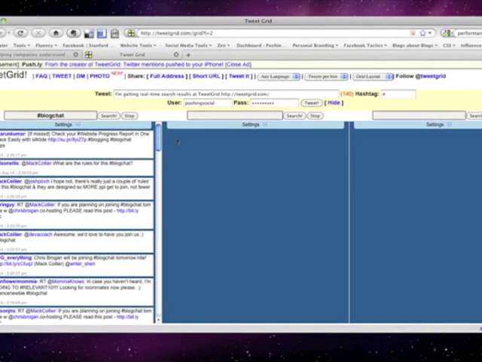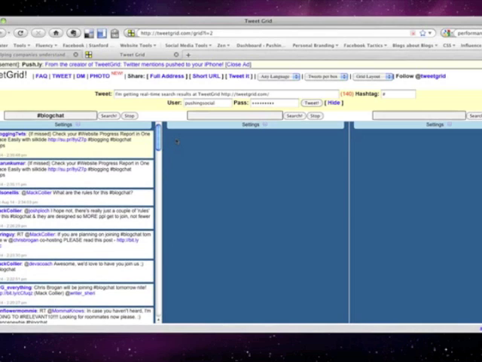By the way, the reason why I use TweetGrid is because TweetDeck, which is my main Twitter client, refreshes at a slower rate. And what happens is that if TweetDeck gets overloaded or the API gets overloaded for any reason, you can fall behind in the conversation because it just takes TweetDeck too long to update. So that's the reason why I use TweetGrid, because it gives me those instantaneous updates.